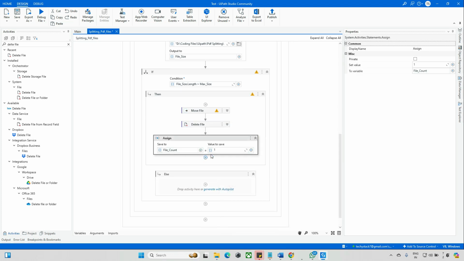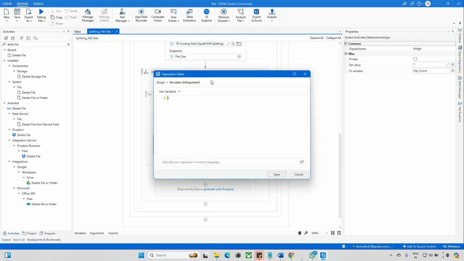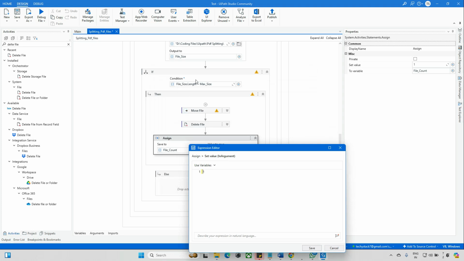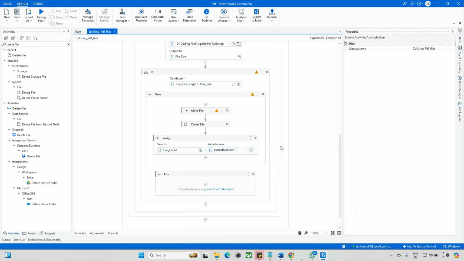So paste it. Okay, how we can increment: here we get to know, which is related to the for loop, that we have this number. Okay, current number plus 1. So every time it will go up and up and up, and it will move like that. Okay, now everything is completed.